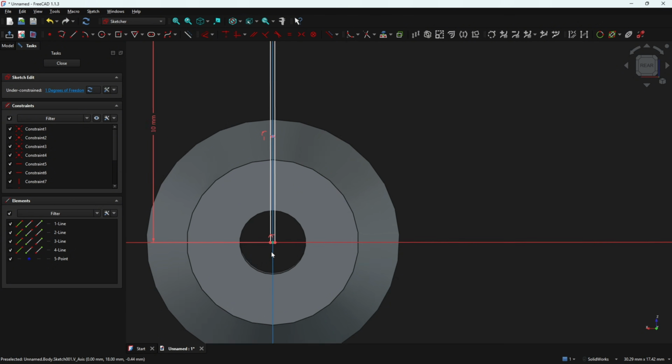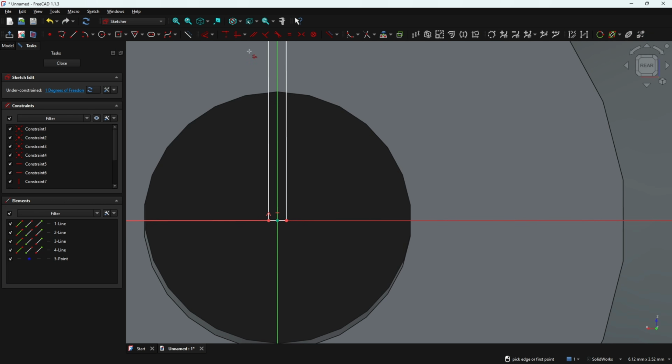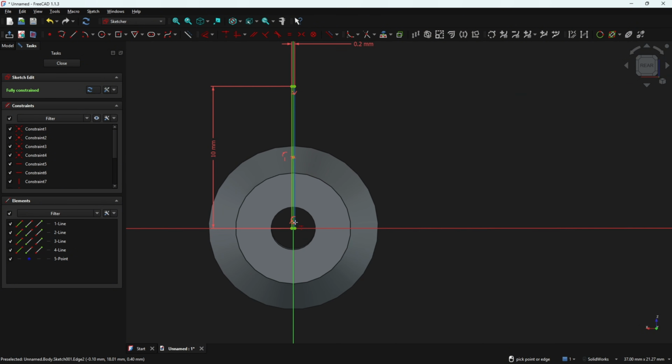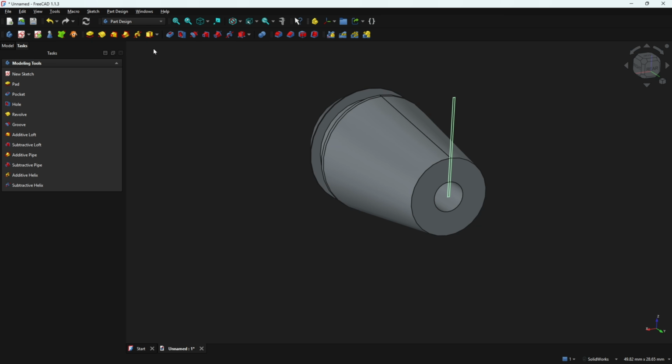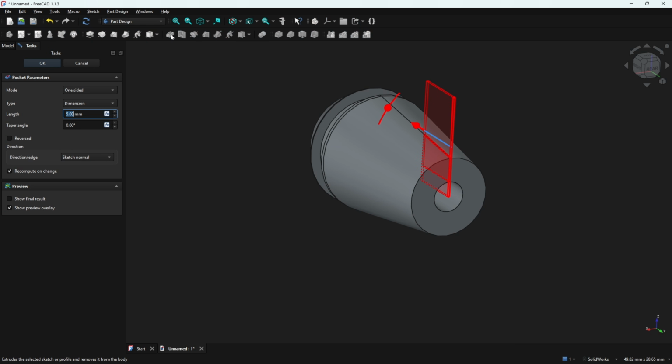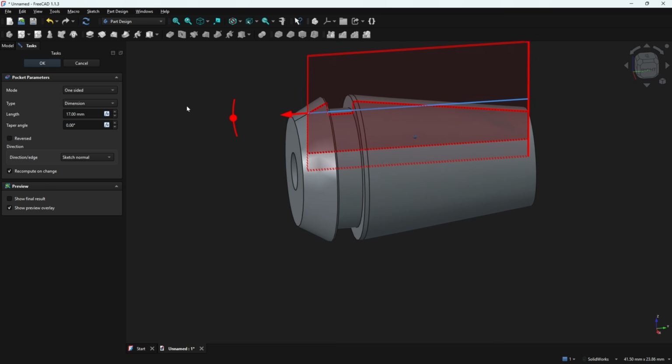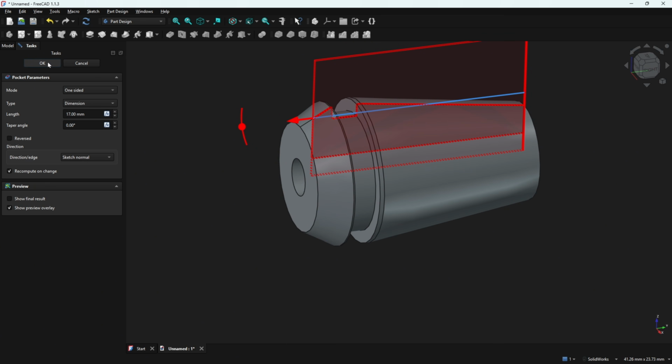Maybe it doesn't understand. So go to horizontal vertical, select it, or go to coincident, it's better. Select the midpoint and this line here. Okay, we'll make a rectangle here. And finish the sketch here. And go to pocket. And the length here is 17 millimeters. And press OK.